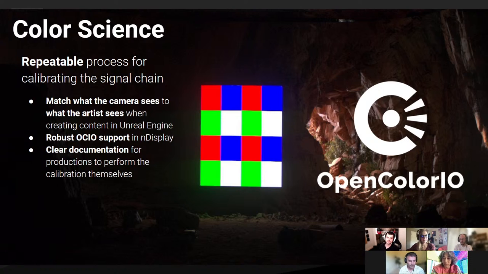We're doing this with some tech called OpenColor.io. We've had OpenColor.io support for a while, but now it's been extended to include nDisplay. We've also done a lot of research and experimentation on the process for doing this calibration. We'll be sharing a bunch of documentation on that with everyone, to further the discourse on what the right way to approach this is and what the best practices are.